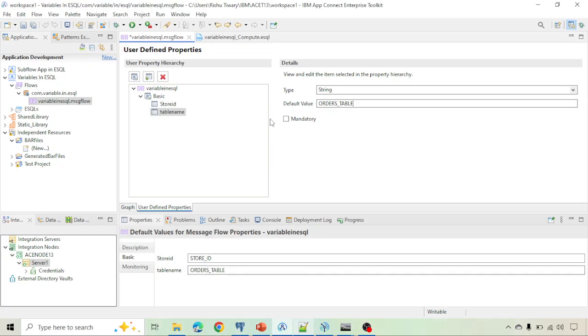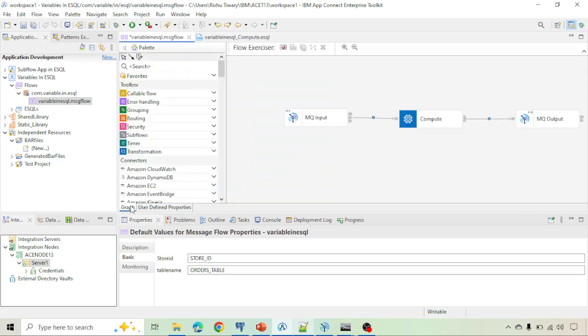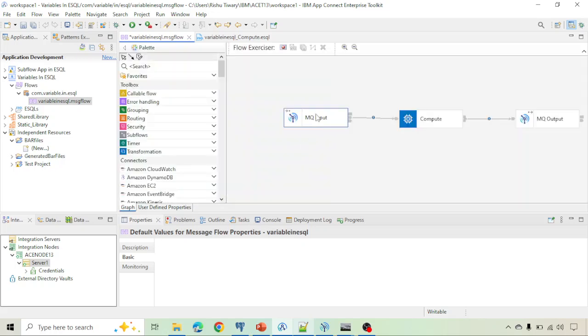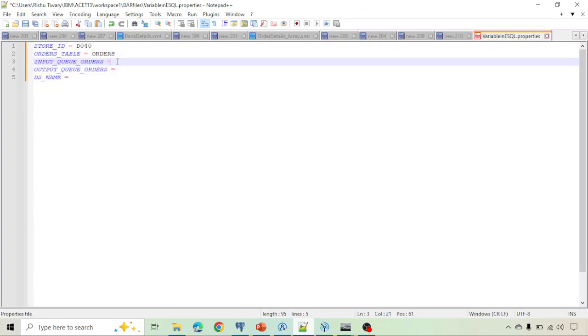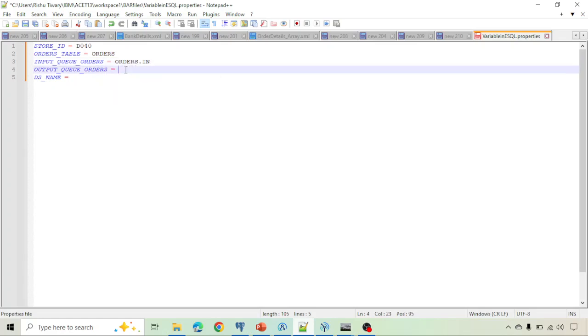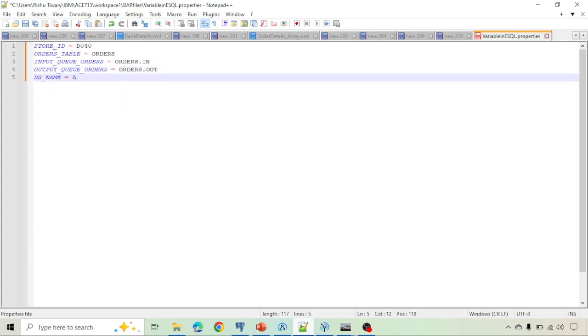Okay. Now if you are using some generic thing for the MQ input node properties, you can directly write some generic name here, and in the properties file you can write the value and override it. Suppose here I want to use orders.in. Here I want to use the queue name for output as orders.out, and here I want to use the data source name as s node ds. Correct? Now see how my flow is looking. Good.